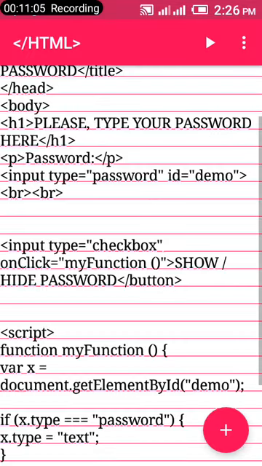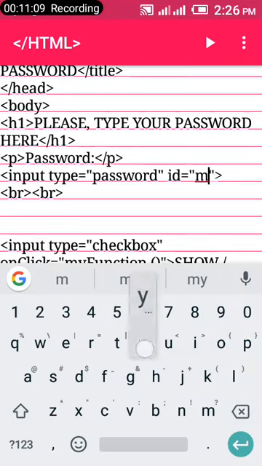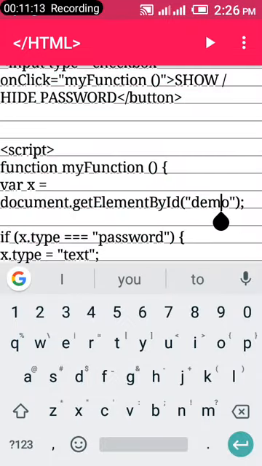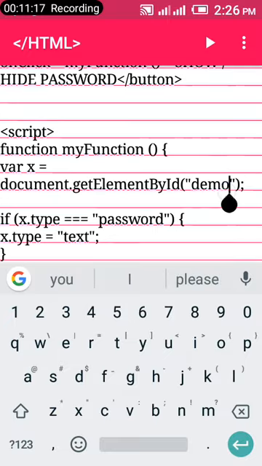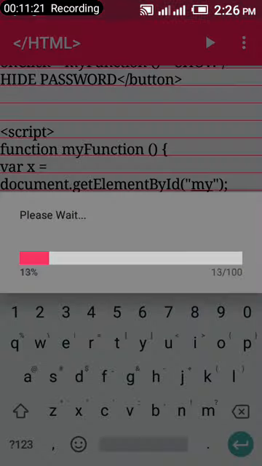Now your ID doesn't have to be only demo. Your ID can be my, anything at all. But then remember, as you change your ID to my here, you come to this side and change the ID to my also. So let's run it and see.